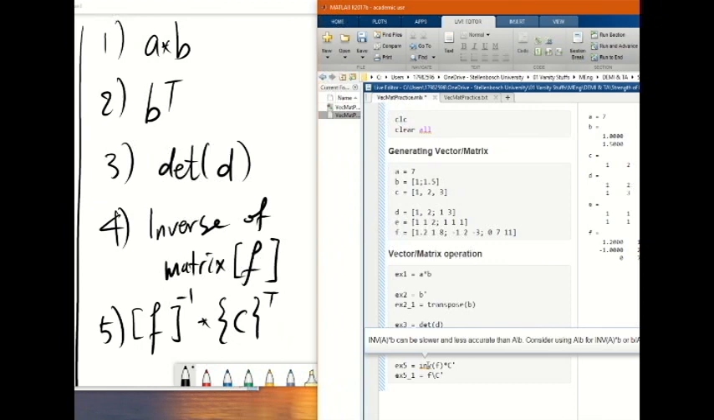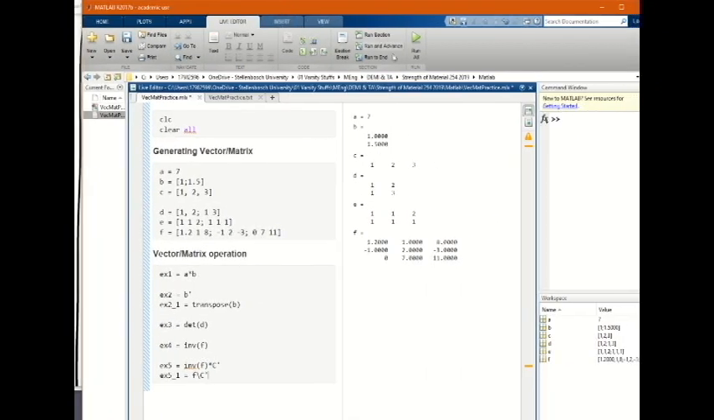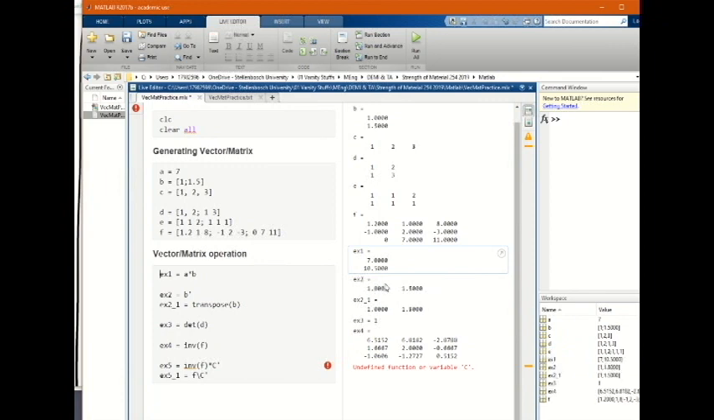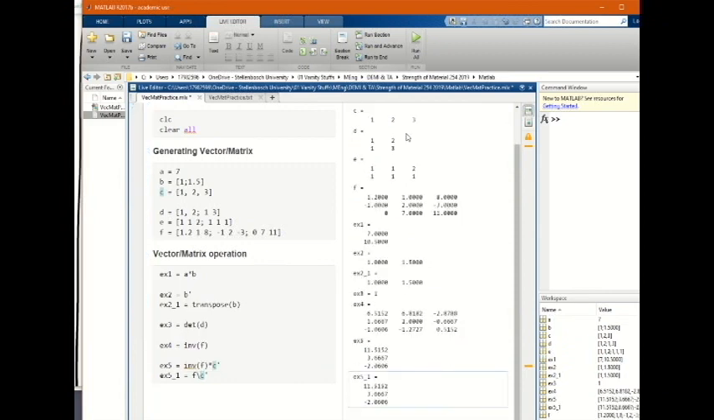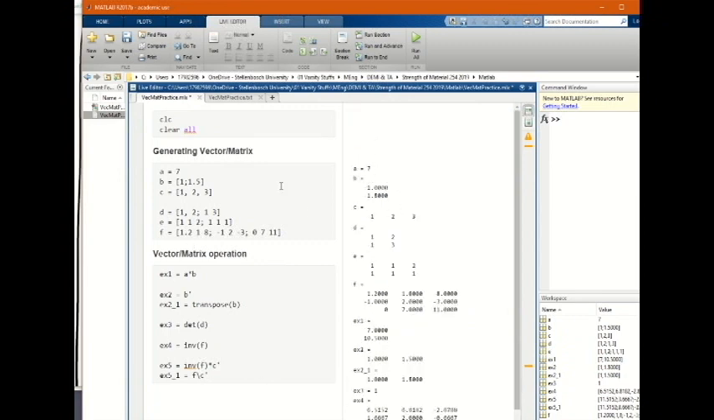This is exactly the same expression as the previous one, and in MATLAB I recommend using the backslash symbol instead of the inverse function, because it works faster. Right, and that's it. We simply run everything, and it gives you the numbers. There we go. As you see, these are exactly the same, and those are exactly the same. So you can practice your own MATLAB skills. All right, thanks.